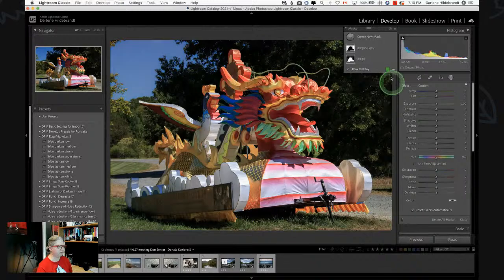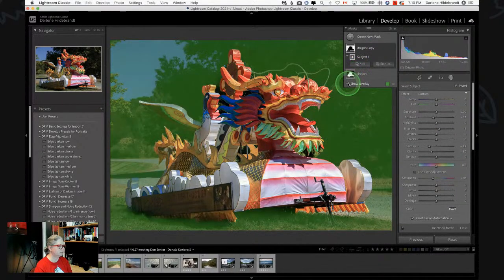Okay, so if we want to see what that's doing, now that's turning both of them off. Let me just turn the drag and copy off. Okay, so see how that's affecting the background? And it's also affecting this foreground. If I look at where the mask is on here, it goes all the way to the bottom grass as well.